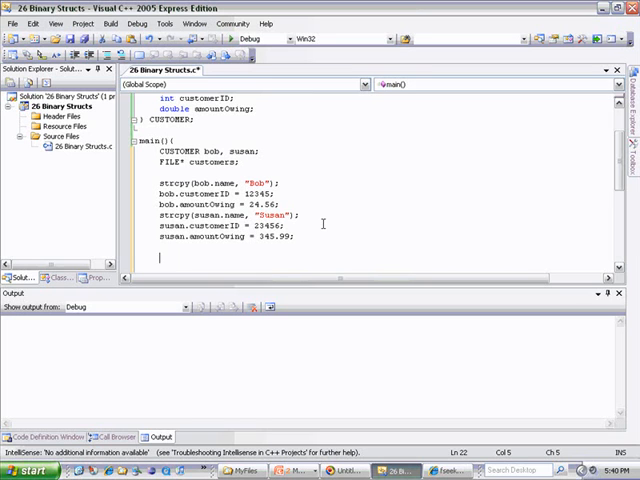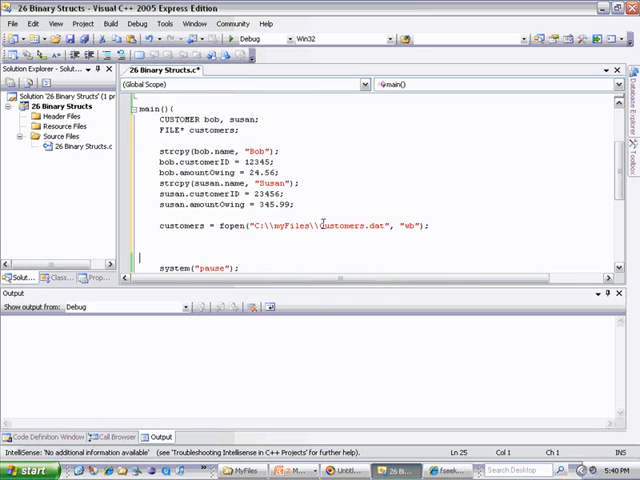So let's go and open the file. Customers is fopen, and we're going to put it in that same folder we've been using. And I'm going to call this one customers.dat, and we're going to open it for writing binary. And before I forget, I'm going to close it.